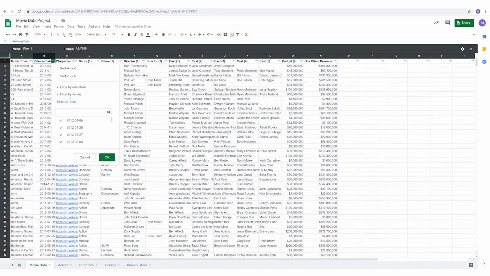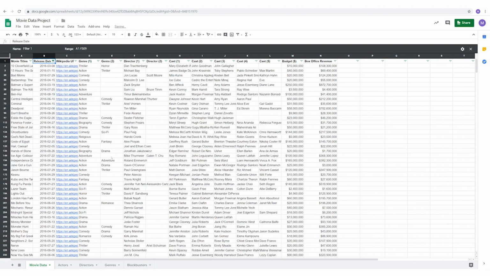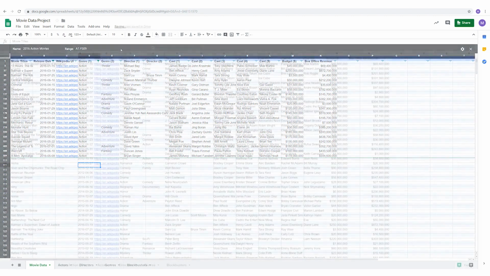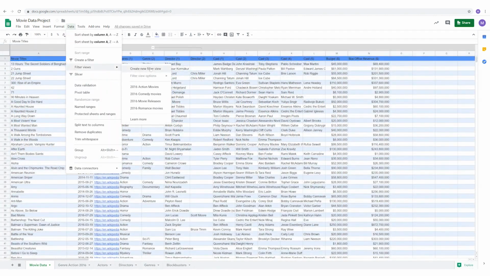We'll select filter by values. Let's clear the suggested values and enter 2016. Then select all. Hit OK. And now your team can access the filter view in their data menus. Clicks next to name at the top of the sheet and types 2016 action movies. Now let's name this new filter view. This becomes a private filter we can access in the future or share with others.